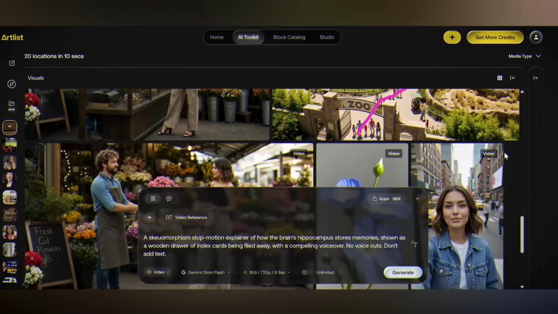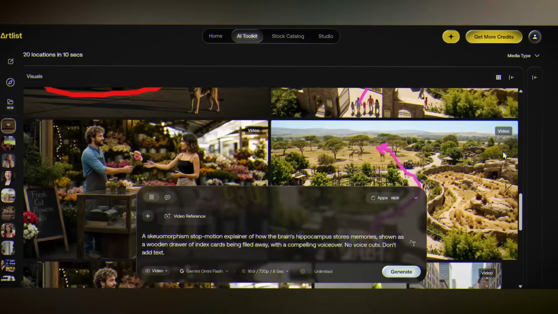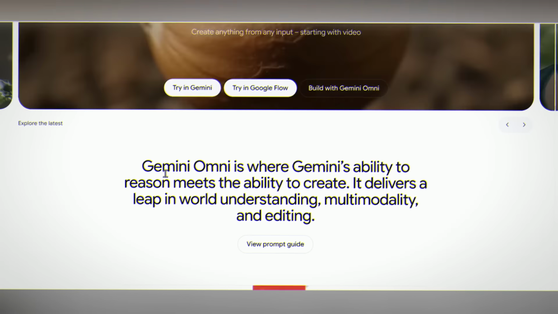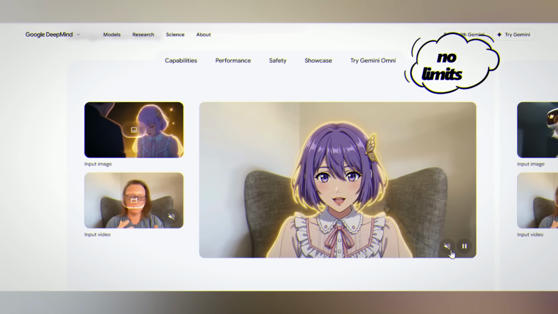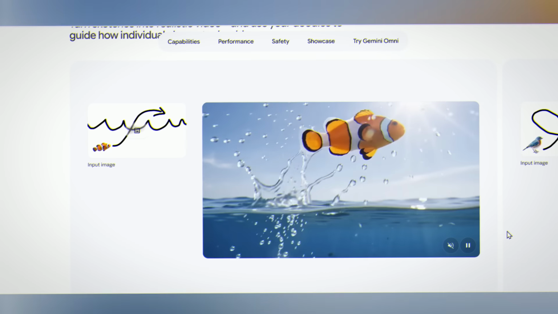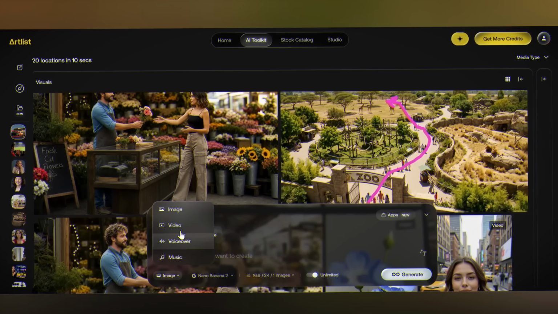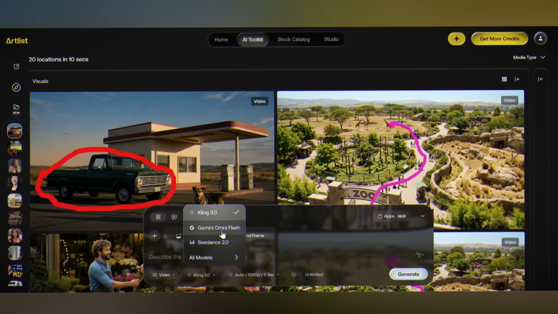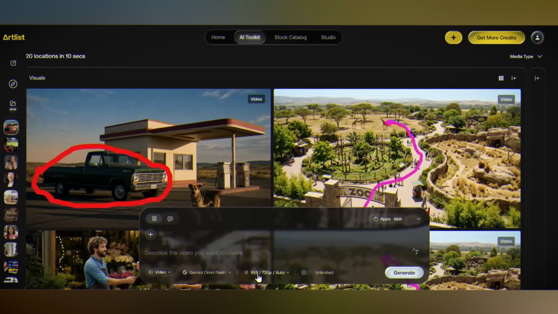The apps are just shortcuts. Underneath is the real engine, Gemini Omni Flash itself. No presets, no limits, you just describe what you want, and it builds it. In the video section, select the Gemini Omni Flash model. Let's explore what it can really do.